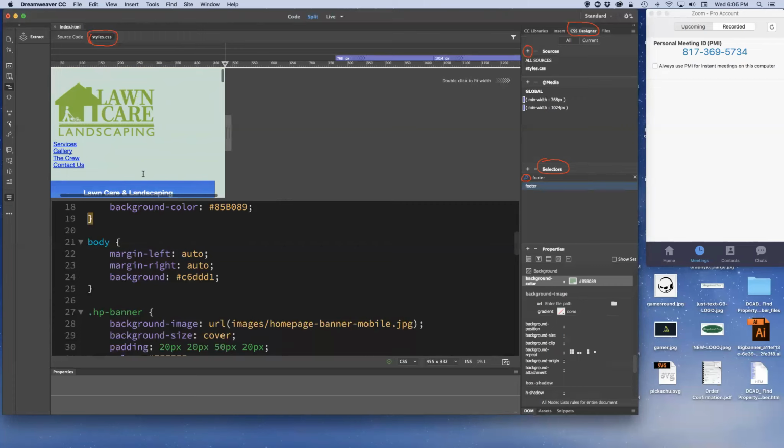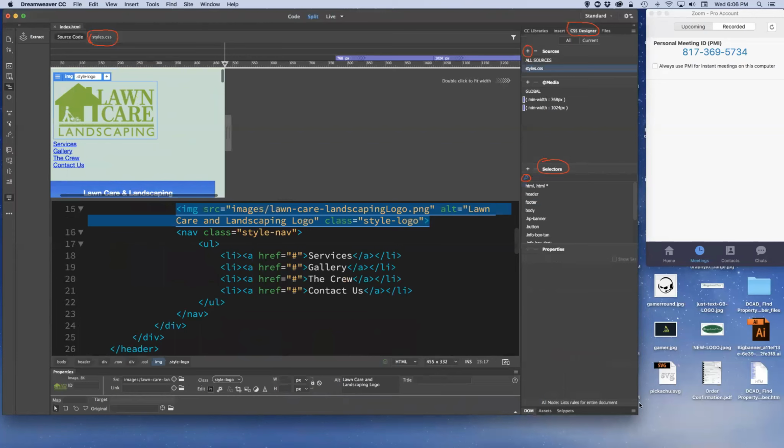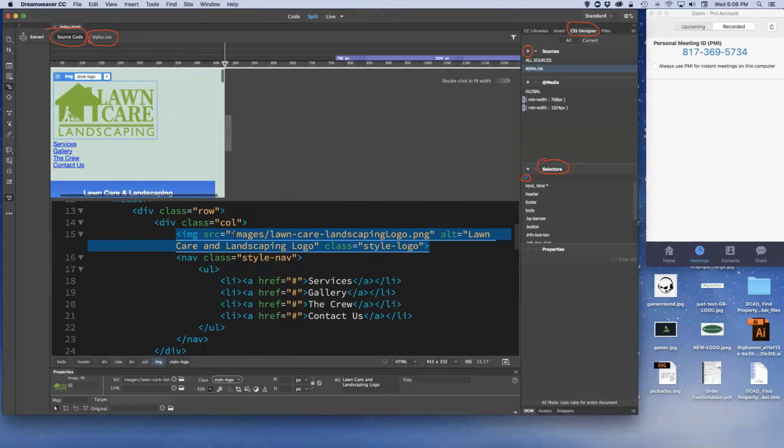So now that we have our background and we have our footer background, we'll start at the top and work our way down. So we're going to start with the logo. I'm going to go to my source code right there at the top. Just click on source code and it takes you back to your HTML code. And I'm going to look at this image code and see if it has a class on it. This does. Here's our image tag. And inside that image tag, it says class style-logo.